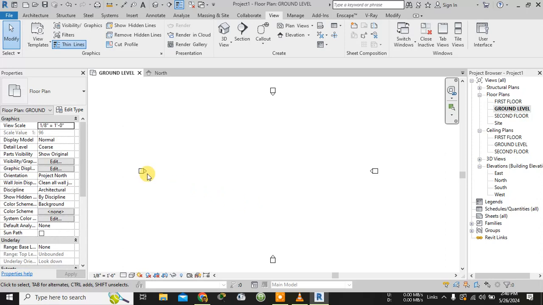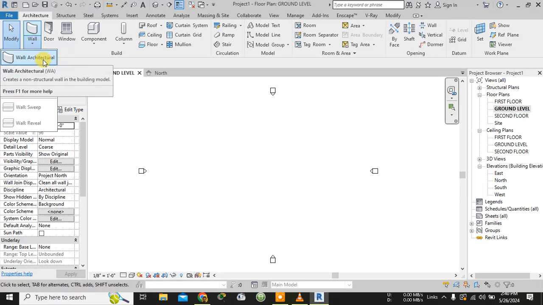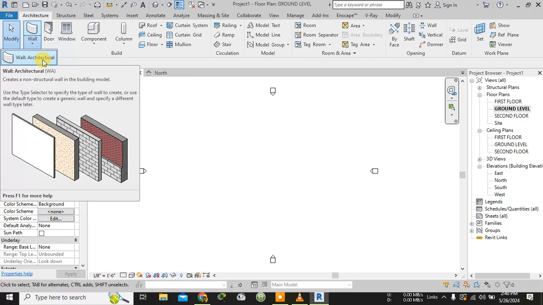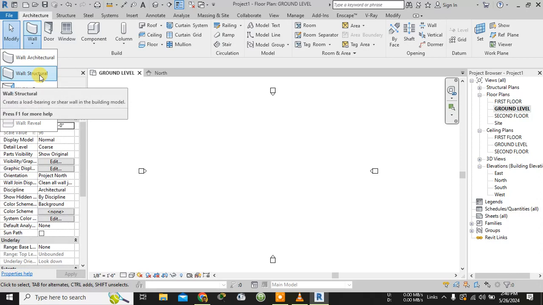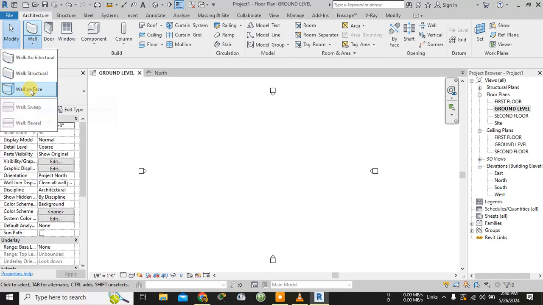After doing these things, now I need to draw the walls, and for that you have to click on the Architecture tab, and here Wall. See, there are various kinds of walls present, such as architectural wall. As you can see here, it creates a non-structural wall in the building model. Then structural wall, it creates a load-bearing or shear wall in the building model, okay, fine.